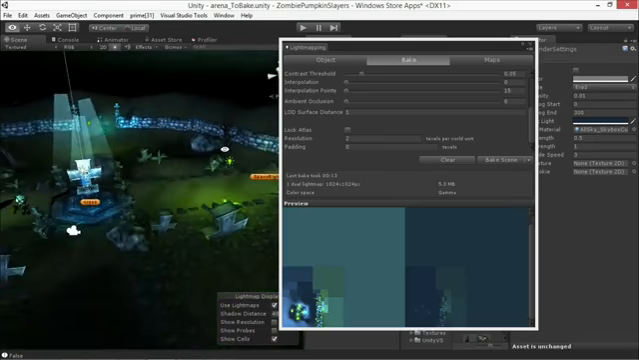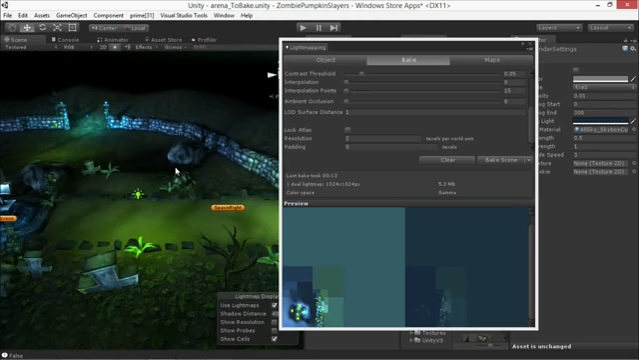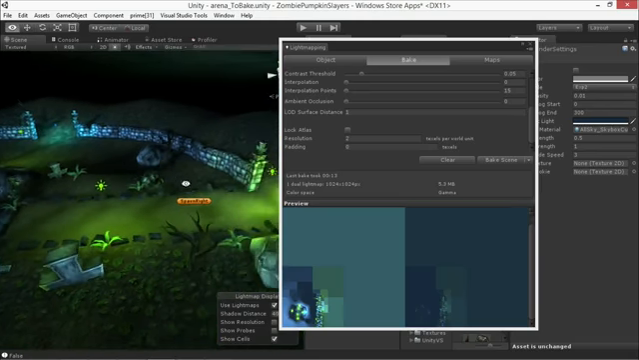Exactly. This kind of gives me more of that mood I wanted to go for. It's more of a nighttime look. Kind of gives me that zombie feeling. It works well with Zombie Pumpkin Slayer. Exactly. So there you go.